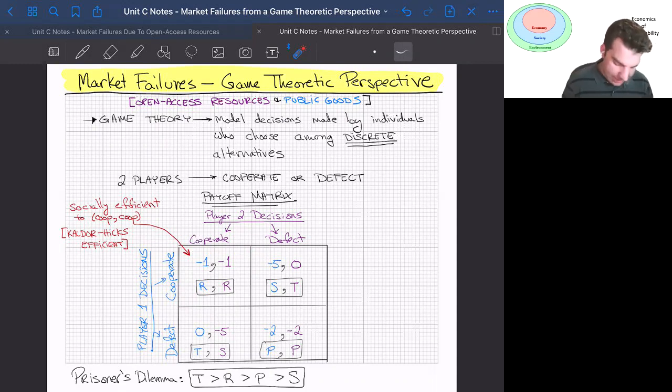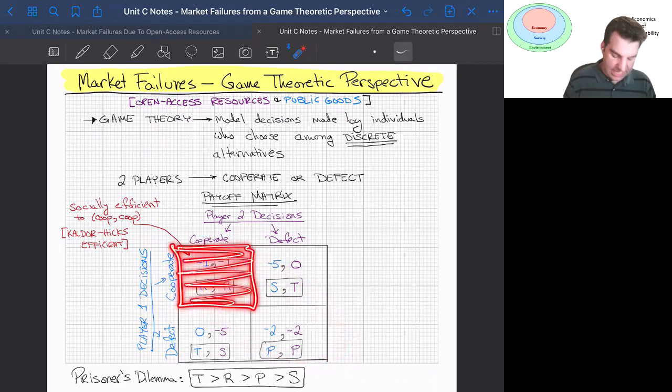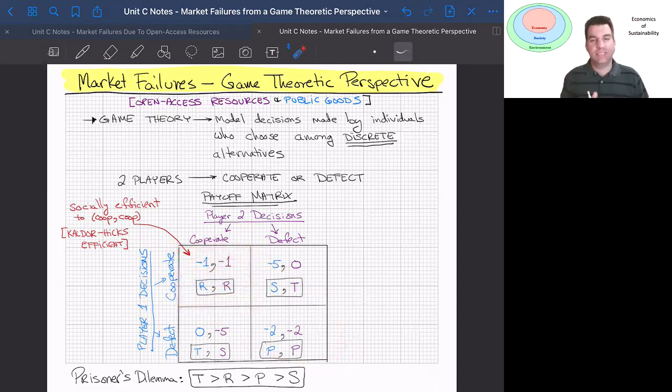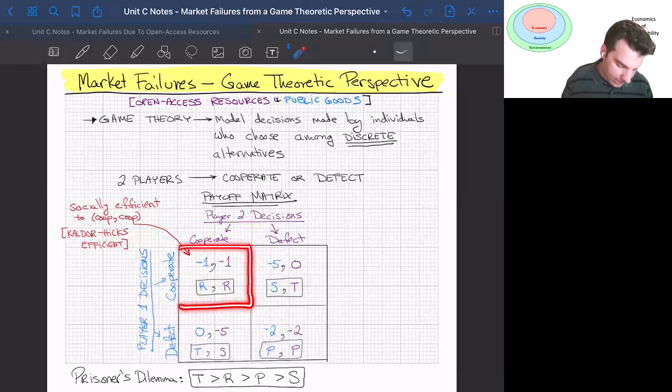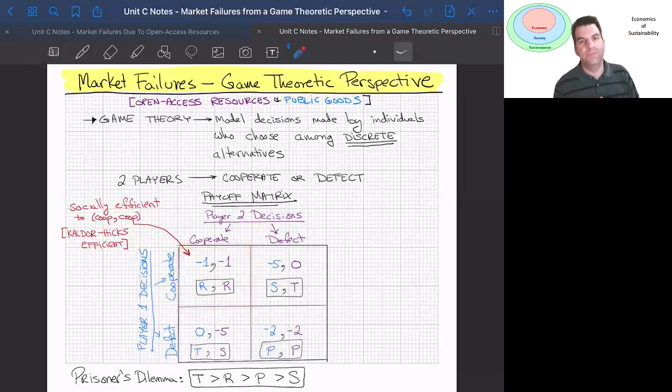So if you do that game throughout all of here, if you do that whole game here, then what you find is that this corner up here is going to be Kaldor-Hicks efficient. That is the spot where you want to be in the socially efficient case. You want everybody to cooperate. This is the best thing for you to do.